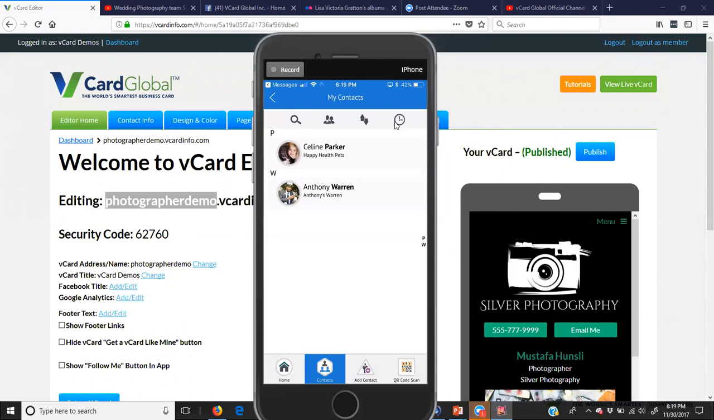So there's a lot of things here that you can see in the notifications, including if Celine added an event or she added a coupon, I would find that information in my notifications. And there would be a little badge here as well that would tell me that I've got a notification. So that's a little bit about the app and how you can market your card. I hope that was helpful for you.